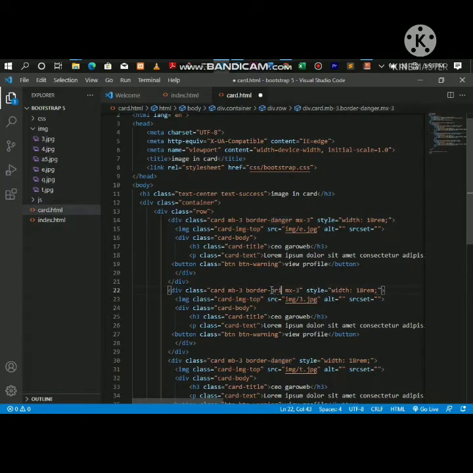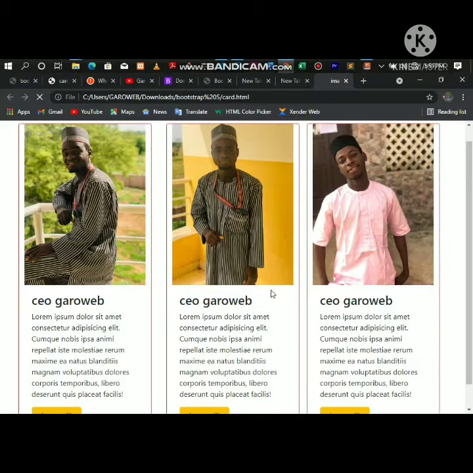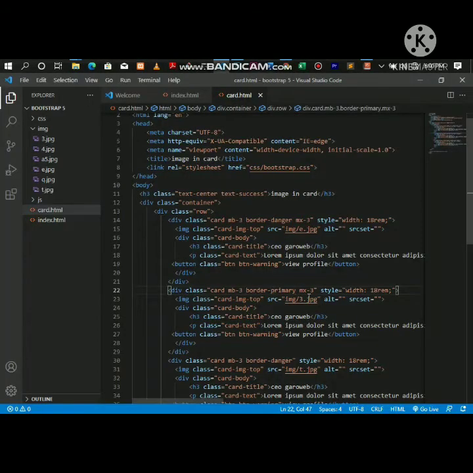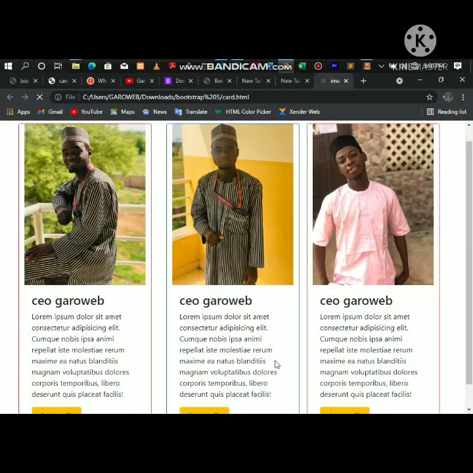I'll be changing the border for the second card to primary so that it will be blue. As you can see, the border is now blue. I'll be changing the other one to dark. The border is now dark.